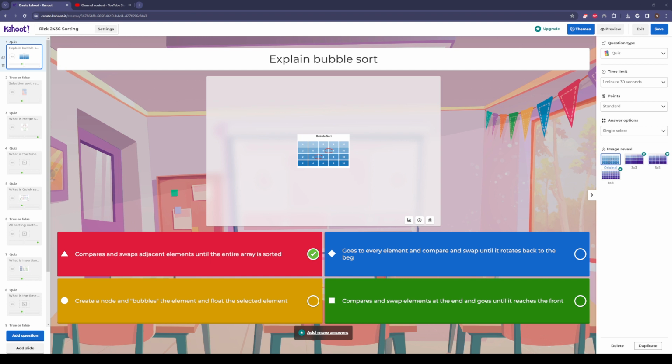So after one pass is completed, the largest unsorted element is now at the end of the list. So you repeat the steps for the remaining unsorted elements. After each pass, the next largest unsorted element is moved to its correct position. So you continue until it is sorted.